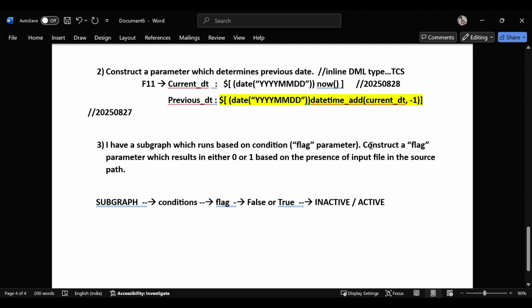Now we have to construct a flag parameter. We have to design the parameter based on the presence of the input file, according to the business rule. Maybe in this subgraph they use some input file and some transformations. To make this subgraph active, the input file must be present.